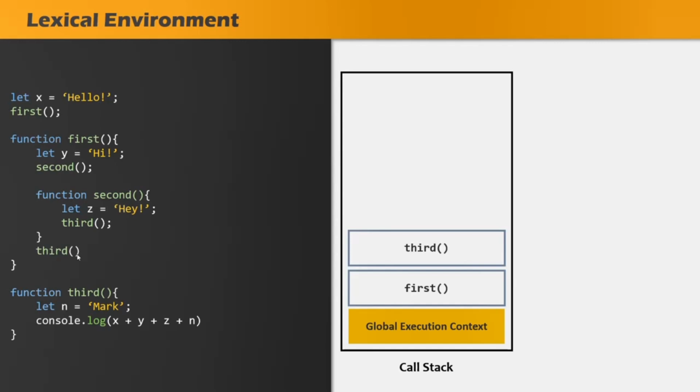Now here, since we are calling this third function from within this first function, this does not mean that this third function will have access to all the variables and functions declared in this first function. That is not true. The order in which the functions are executed does not determine the scope chain for that program. Okay, here first function is calling third function. That does not mean that third function will have access to all the variables and functions declared in this first function. Let's try to understand it.